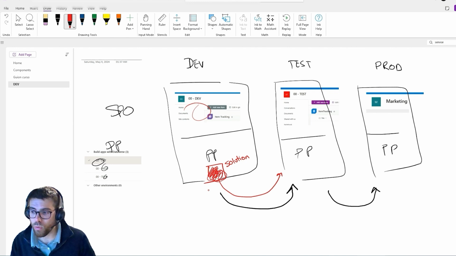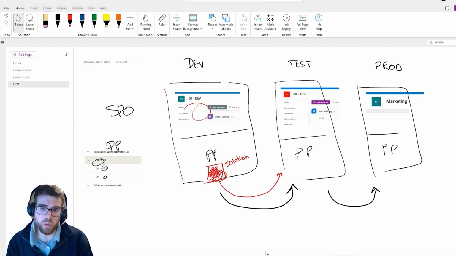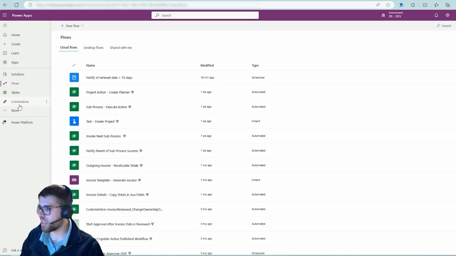The solution is the thing that we are going to be deploying between environments. Now let's see how that looks in the system. Okay, so let's jump to the portal again and go to this place called solutions.